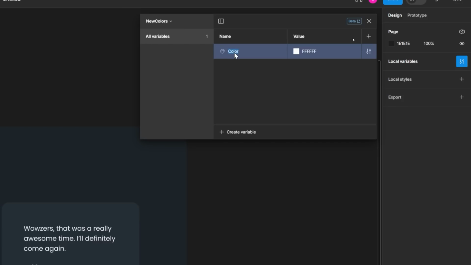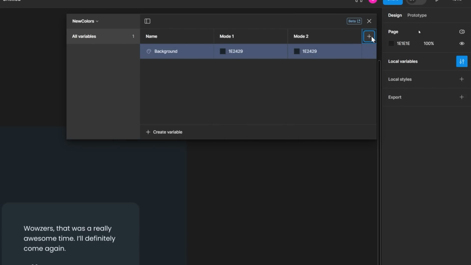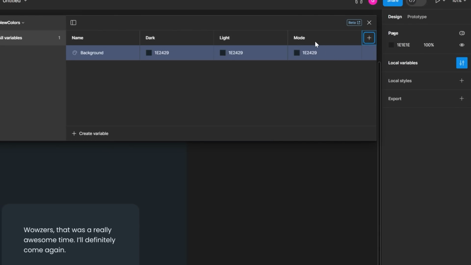So here's how this works. Let's say we have a background color. So we'll call this background. And the current background color is right here. Now if we add plus, we'll see it changes to mode 1 and we have mode 2. So this is going to be the dark mode. This is going to be the light mode. So as you can see, a single variable can now be bound to 2 different modes, or even 3 if you add another one.